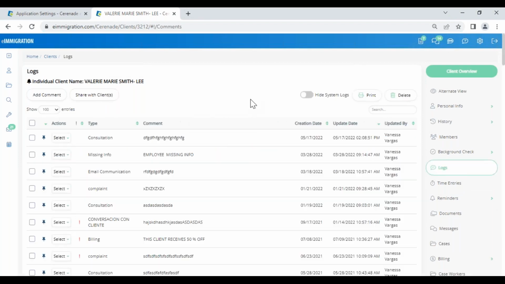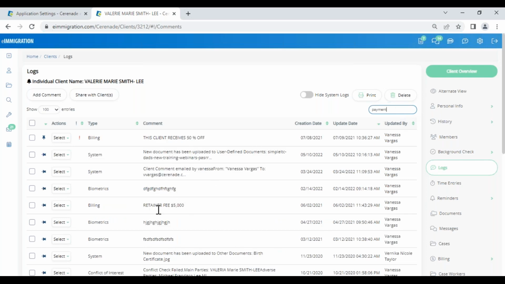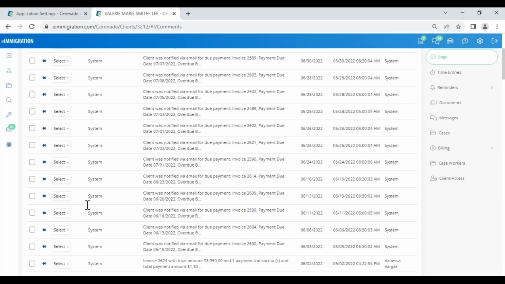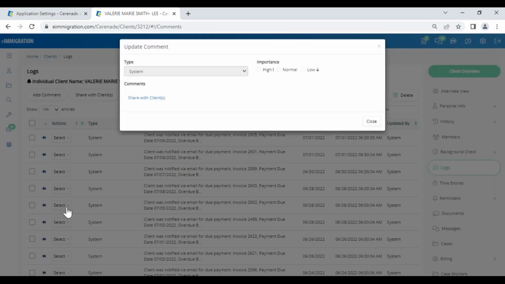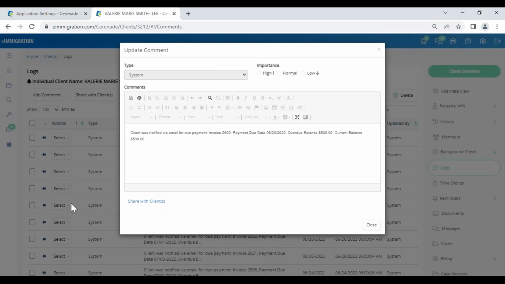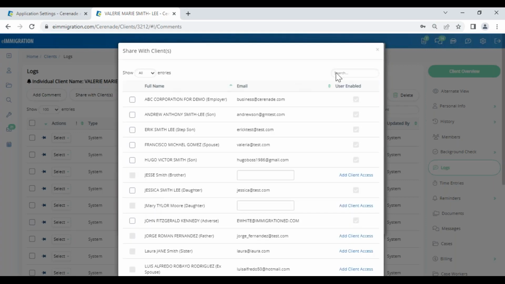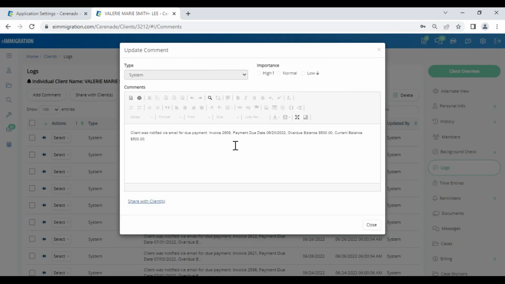Every time that the system or you email or message the client, there's a system message for auditing purposes, and you can always hide them right here if you don't want to see them. But I'm gonna search for the keyword payment or billing. So here's an example of a message. How does a notification show when it goes out? You have a log so that you can always confirm. And I wonder if you can, yeah, you can share with the client in case they didn't get that message.